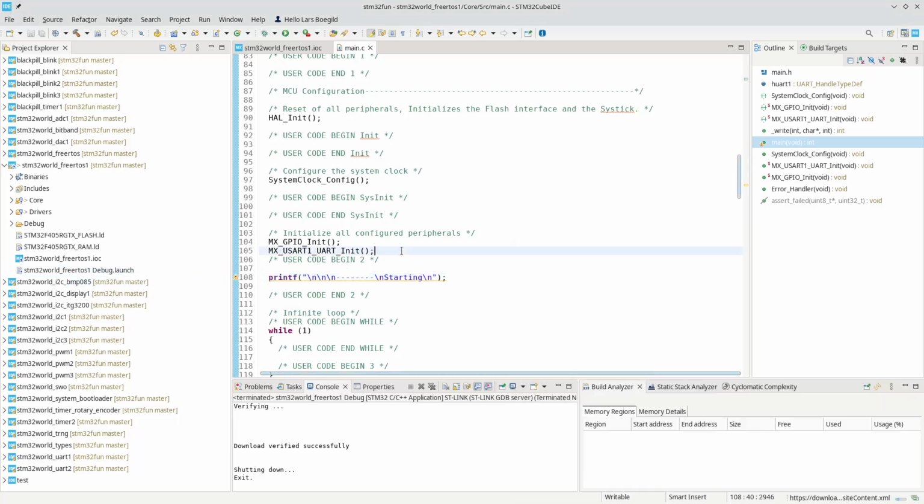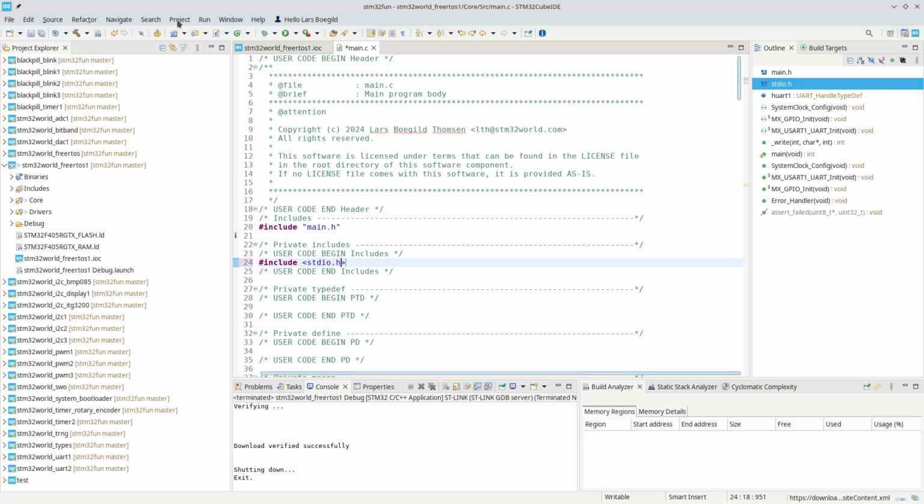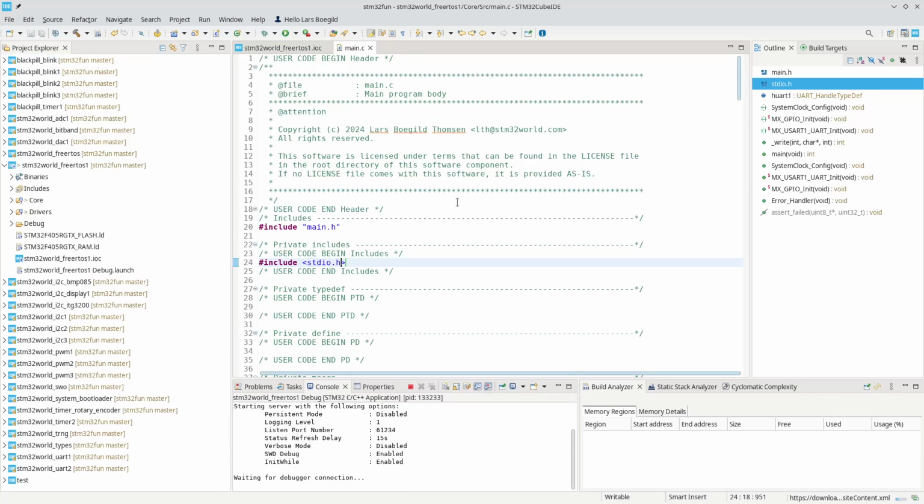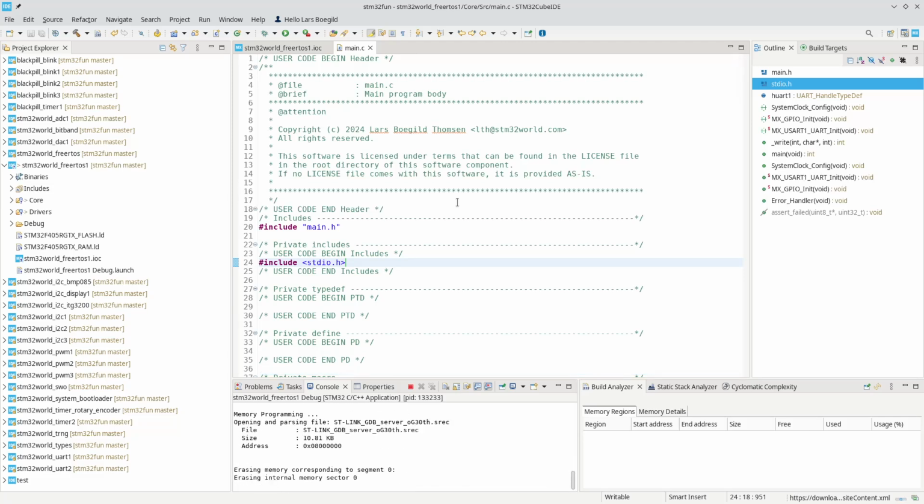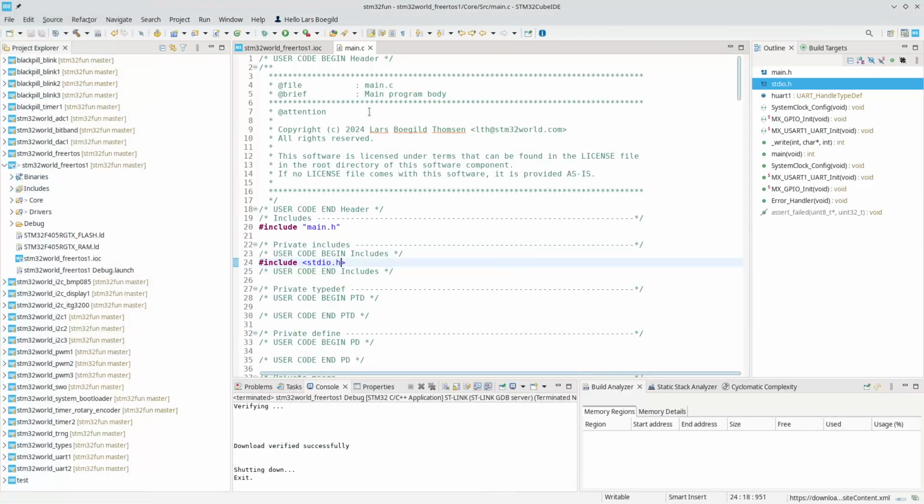Okay, we got a warning here. Let's clear that warning. It basically complains that we didn't include stdio.h. If we build again, just click there. That should be it. So now we have a basic STM32, the basic framework running.